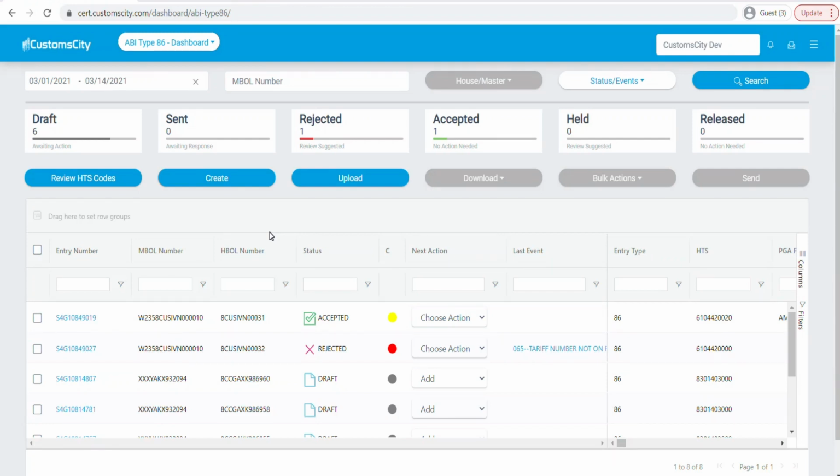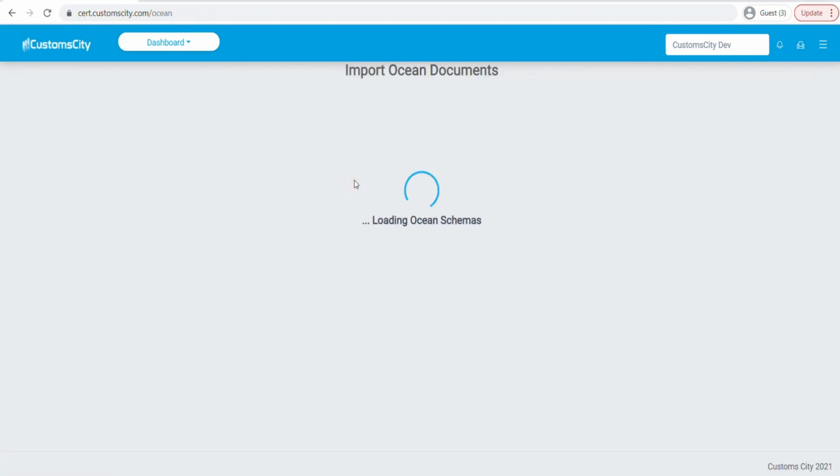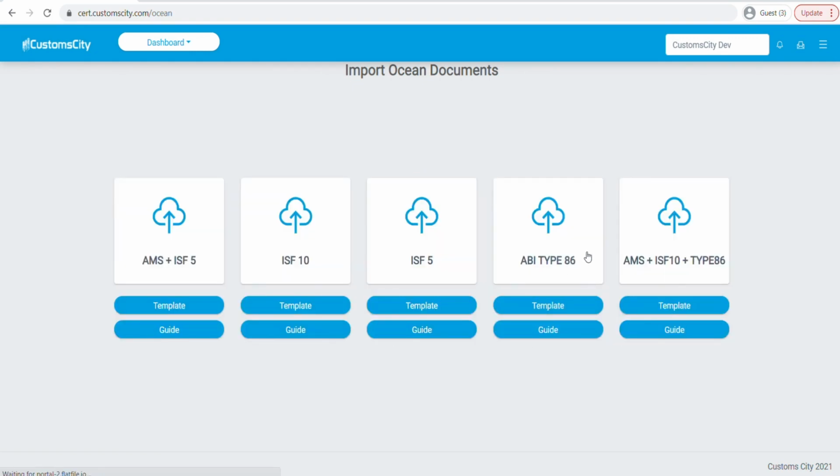Hi, in this video I would like to show you how you can upload your file to your Type 86 dashboard. So once you've logged into your account, you have an option to upload. So click on this button. And now you'll basically see different upload options, including the Type 86 upload option.